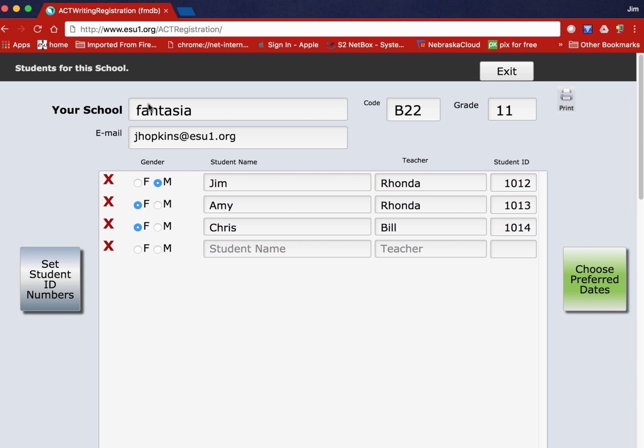Once you've done that, your school appears up here. Your school code will be here. Those have changed so that we can be a little bit anonymous when we're going to do the assessments. Grade is 11th grade this year. You must have your email address in here. This is a required field for you to put in students.